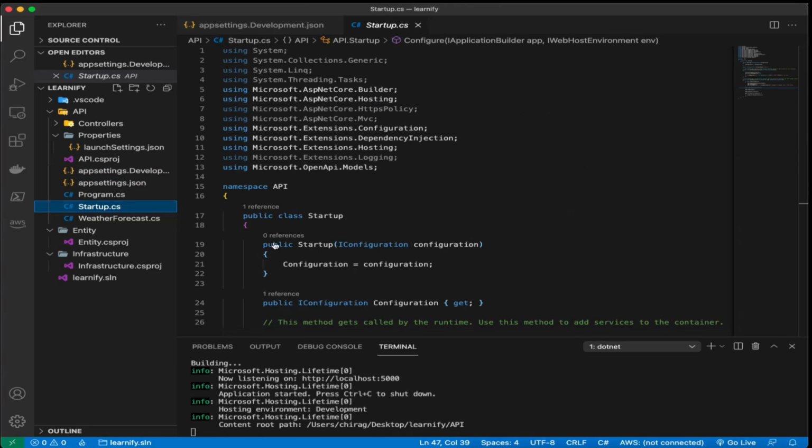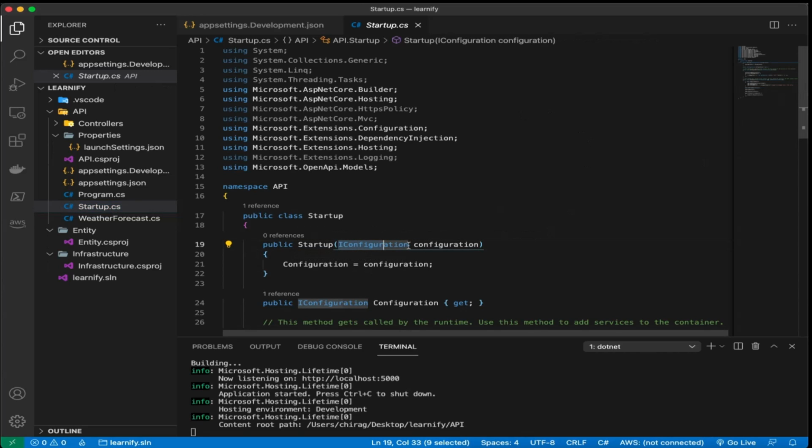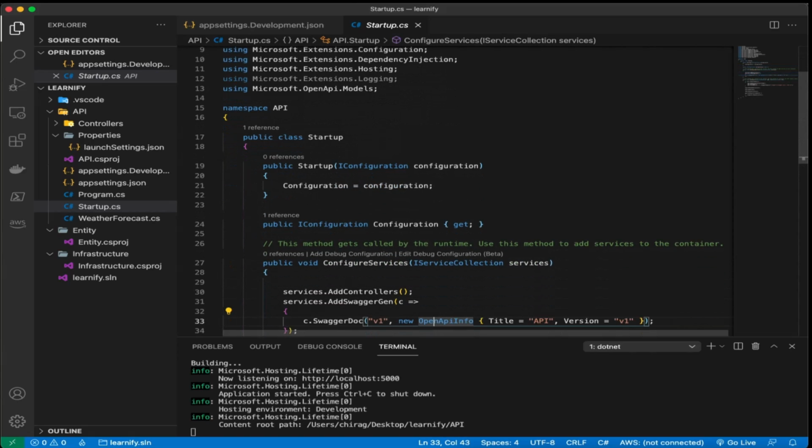First of all, we have the Startup constructor, which takes IConfiguration as a parameter. What we are achieving by doing this is injecting the configuration inside our Startup class. The IConfiguration parameter will give us access to the variables that we are using inside the appsettings.Development or appsettings.json file. Our appsettings files are nothing but key-value pairs of information.